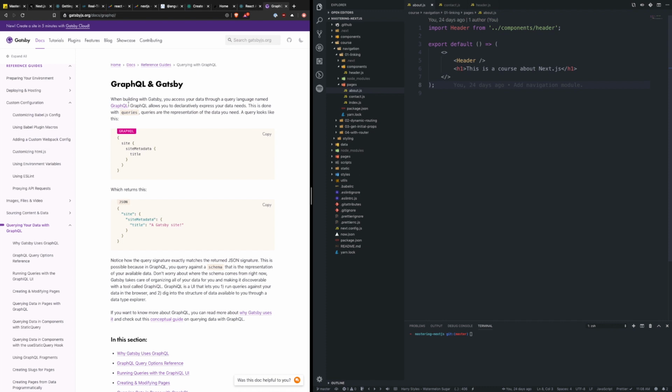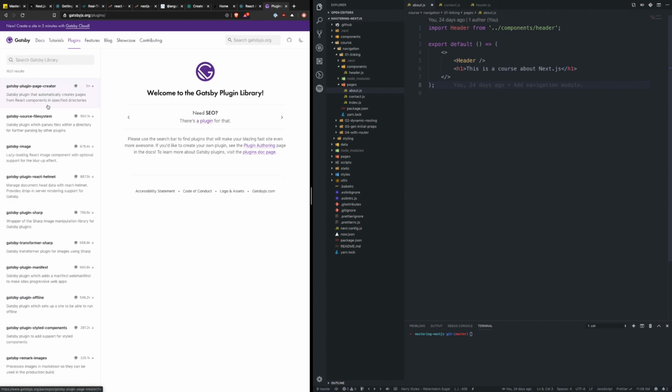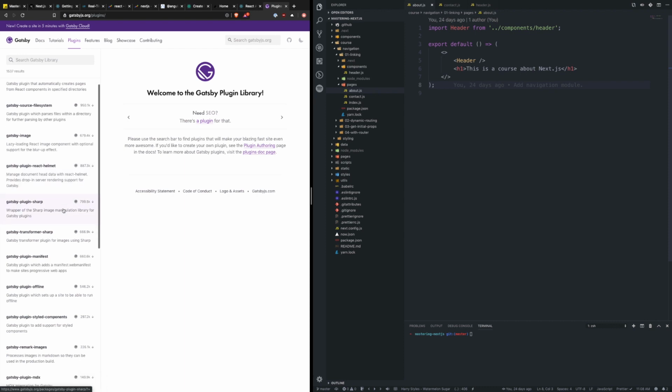I think the biggest thing with Gatsby that I like is the plugin library. There's a lot of really nice ones on here that take care of some things that you might have to roll yourself, like image resizing or setting up your site to be able to run offline. It's nice to be able to just pull a plugin off the shelf to use these things.